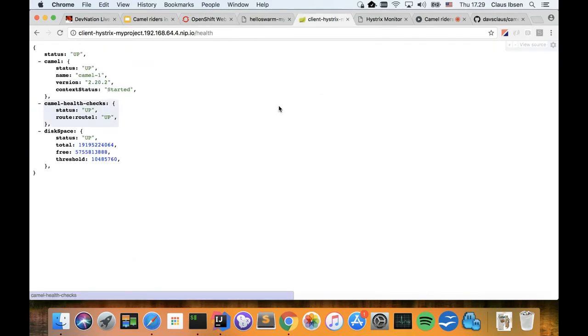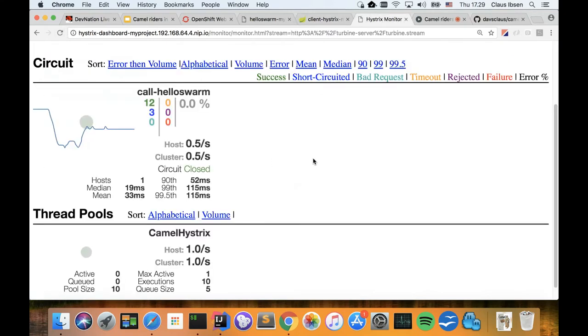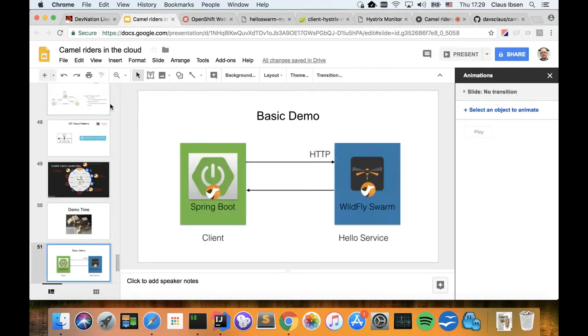Also, when you run the client here, we can see we got the health check here from Spring Boot. You can see Camel coming up here and says everything is up, so that guy is good. When you use Hystrix, you can also get this Hystrix dashboard. This is live metrics, so when I kill it and whatnot, this one will show the problems. We are running out of time, so let's quickly move ahead.